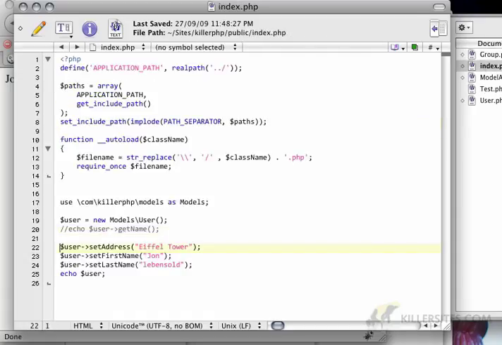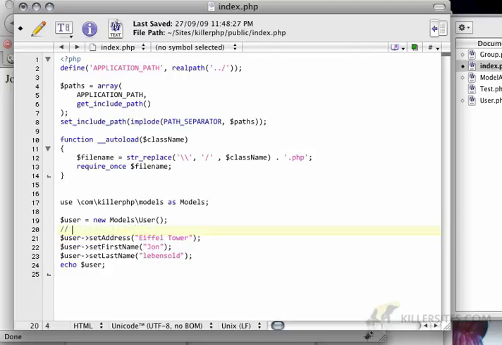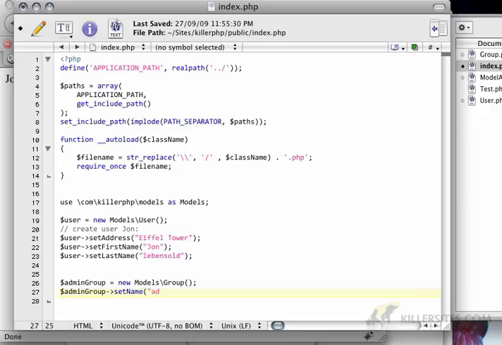Now, in my index.php file, just like I've created this user John, just like I've created this user and his name's John, I could also create a new group. So I could say, actually let's say this is an admin group, equals new models group. And then admin group set name equals administrators. And then I should be able to say admin group, let's go back to group here, set users. And I should be able to pass in the user John.